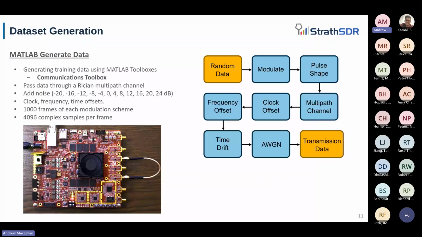To begin with, we're using MATLAB and specifically the Communications Toolbox. We begin with some random data in a frame, and then we modulate that to one of the 8 modulation schemes. We then pulse shape that, pass it through a Rician channel, apply a clock offset and frequency offset, maybe some time drift, and then add noise ranging from -20 dB to 24 dB. Then we package that as our transmission data, which will be 4,096 long complex samples per frame. Each modulation scheme will have around 1,000 frames.